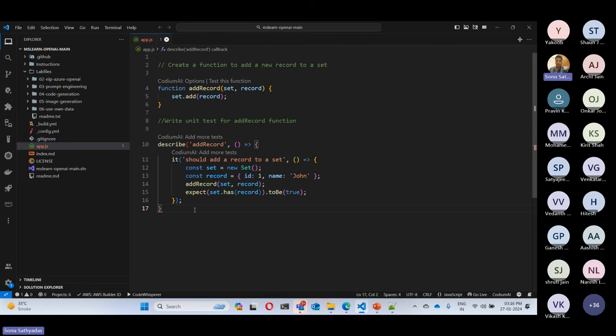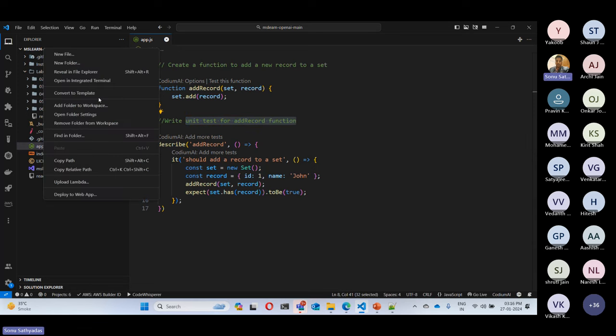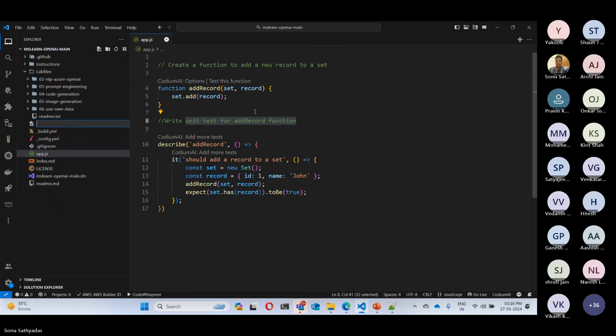See, here is the unit test, describe and it. Okay, so this is a very simple unit test function for this. So I don't need to write the code for this. In the comment, I can just mention what to do and it will do it for me. Suppose if it is Python code, that also you can do.